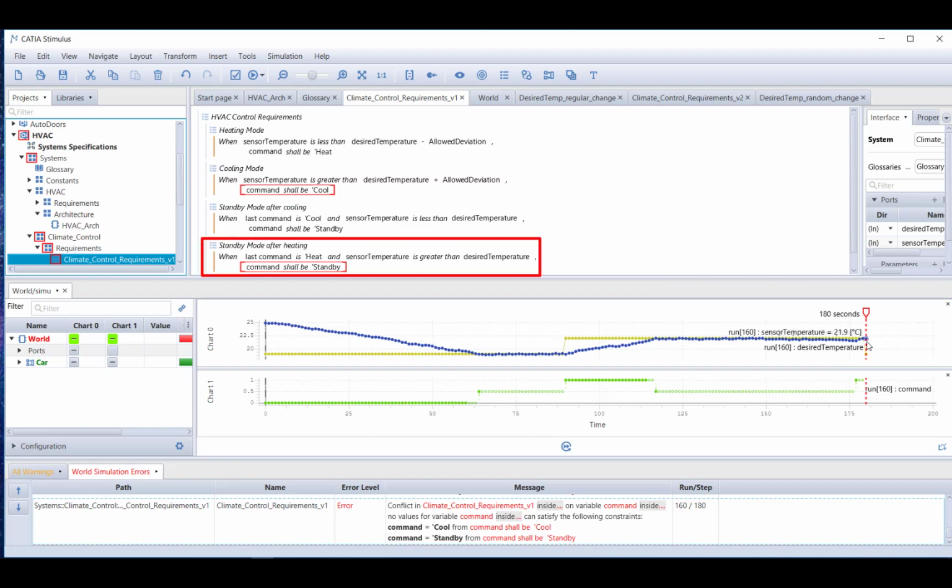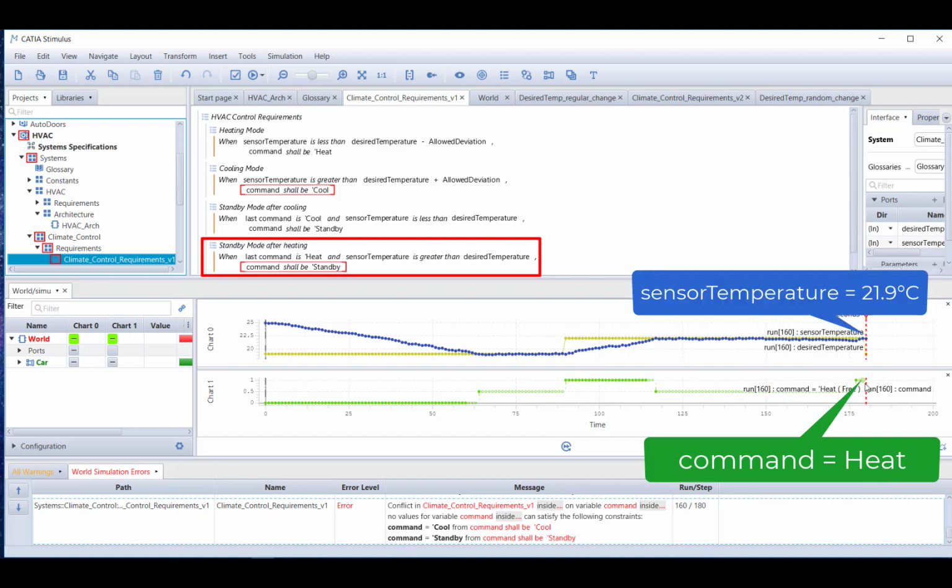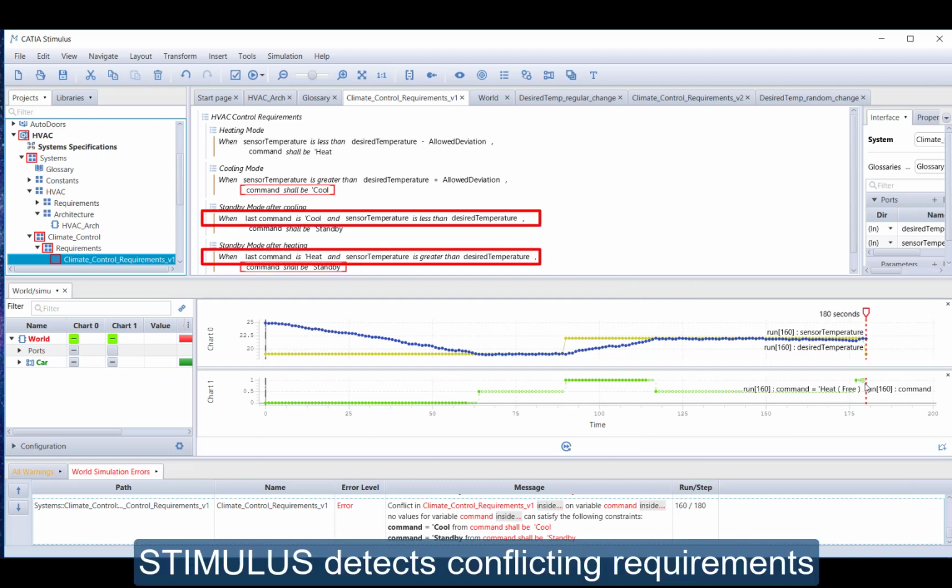Simultaneously, the other requirement applies also. At the previous cycle, the command was heat, and the measured temperature was too high. Thus, the command should be standby. The 2 conditions aren't mutually exclusive, so they can be true simultaneously, thus the conflict.